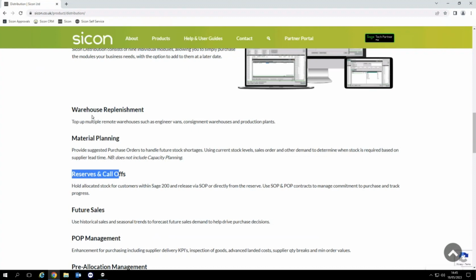And then last, but by no means least, warehouse replenishment. For those customers perhaps using Sicon barcoding, you'll already have seen the stock shortage screen. This takes it one step further. So that screen is in there, but it looks at again the minimum levels and suggests what you need to transfer from one warehouse to another to replenish, and then creates that stock transfer as well.